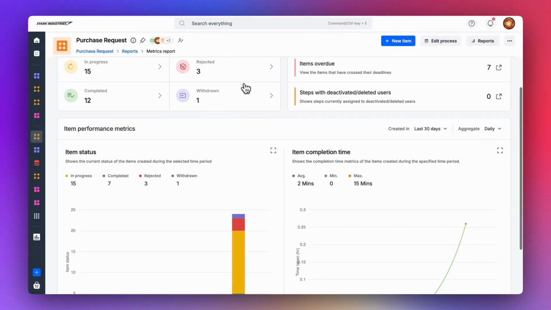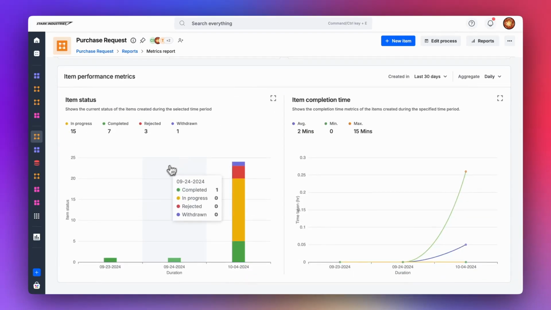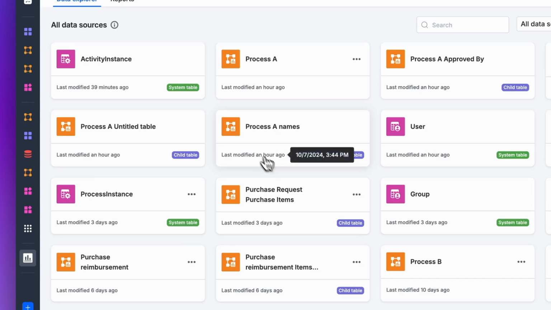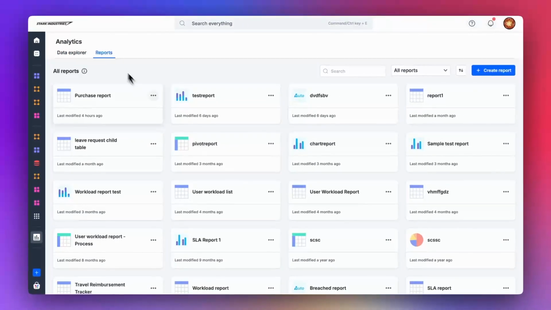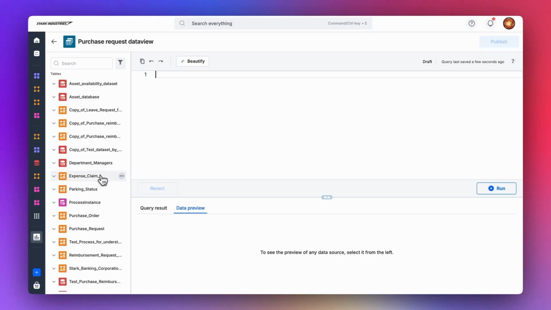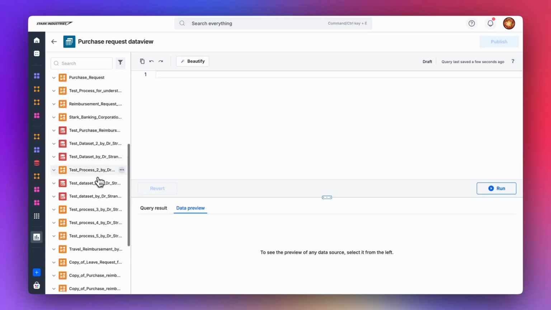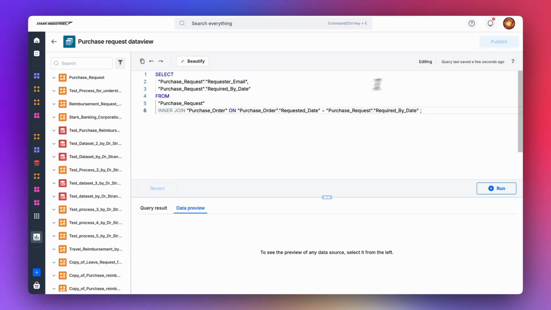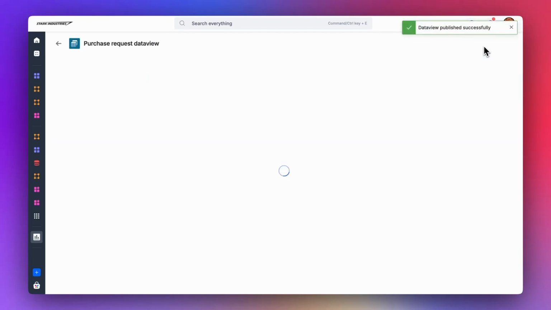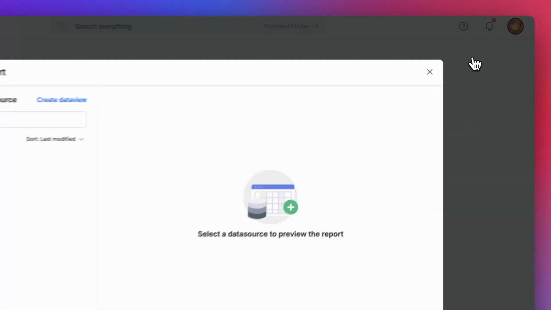Apart from reports within individual processes and boards, KissFlow has a dedicated analytics module that lets you create custom reports over multiple data sources. Inside the module, data from your processes and datasets are represented as tables. With the query editor, you can use SQL to query and combine data from multiple tables, save them as data views, and create reports over them.